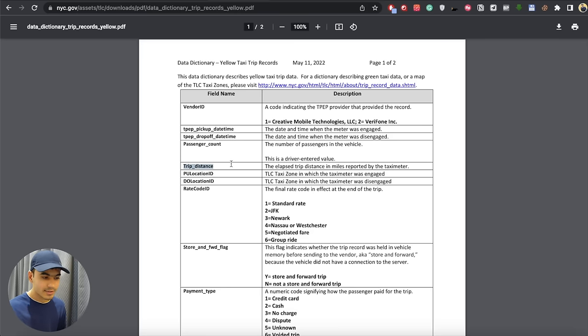Then we have the trip distance, like from the pickup location to the drop location, what was the distance. Then we have the location ID of the pickup and the drop location ID. This is basically the location of the pickup and drop. Then we have the rate code. Rate code is basically the final rate code in effect at the end of the trip.